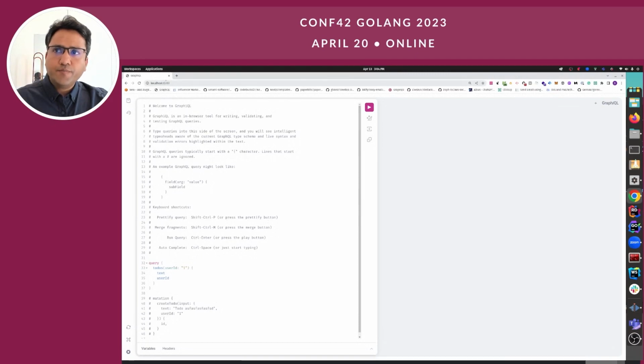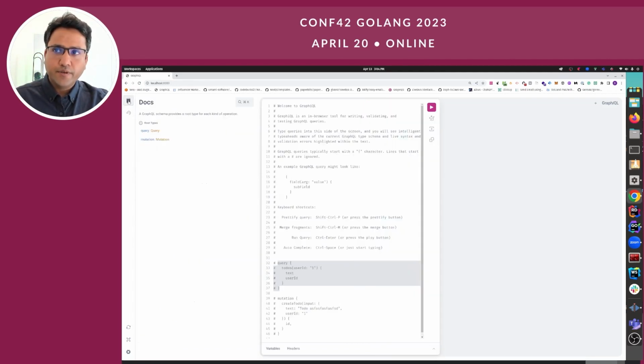So when we open port number 8080, where the GQLGen server is running, it is going to show us the playground. This is the default playground provided by GQLGen, and we can also see the information about the schema. If you look at the docs, it has query and mutation. The query has to-dos where we need to pass the user ID, and the mutation is where we can create a new to-do.